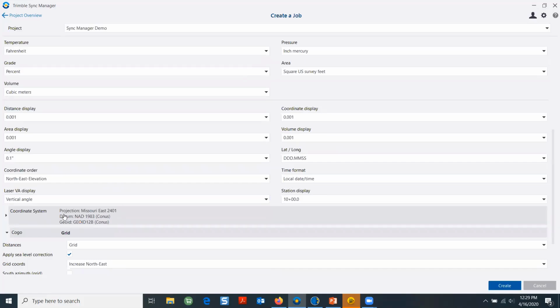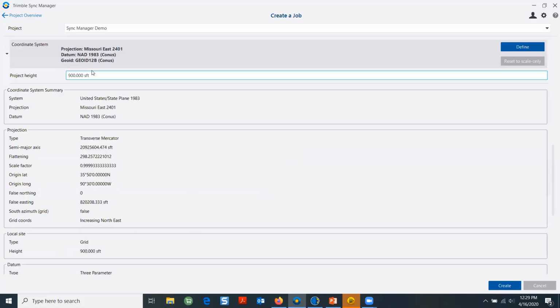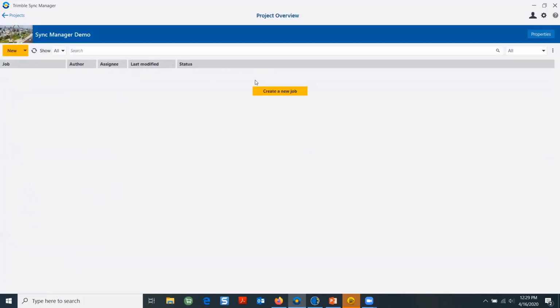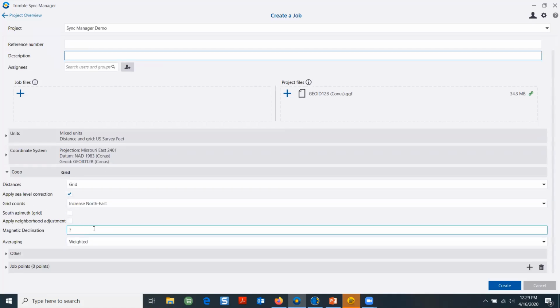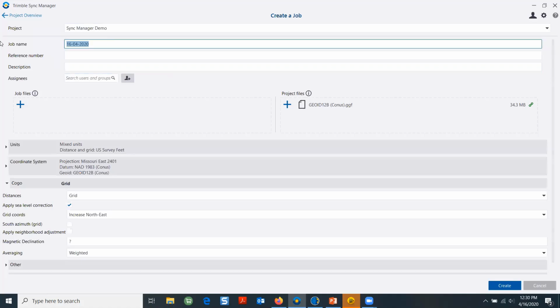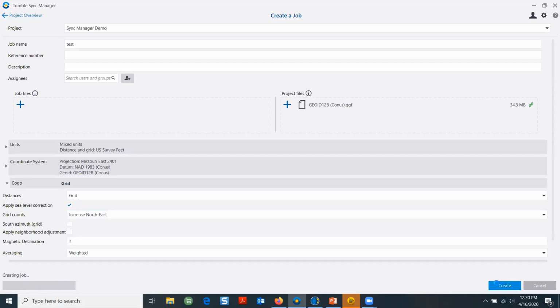The coordinate system, if you wanted to change that in here, you can click on that as well. I have it set to Missouri East. I'll leave it there. In my other settings, once you're satisfied your settings are good, you click on create. And it will create a new job file. It takes it a minute here to actually create it.